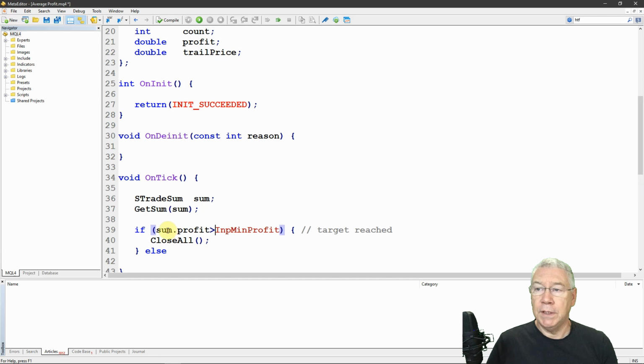Then I want to say if the total profit returned is greater than my input minimum profit, then I'm just going to close everything. This is another function that we'll write soon. So that's a simple test, and I'm simply saying I've reached my target. It doesn't matter if I've got one trade or all 10 trades open. As soon as the total profit from all of those has reached my target profit, $1 in my case, then I'll just close everything and start again.